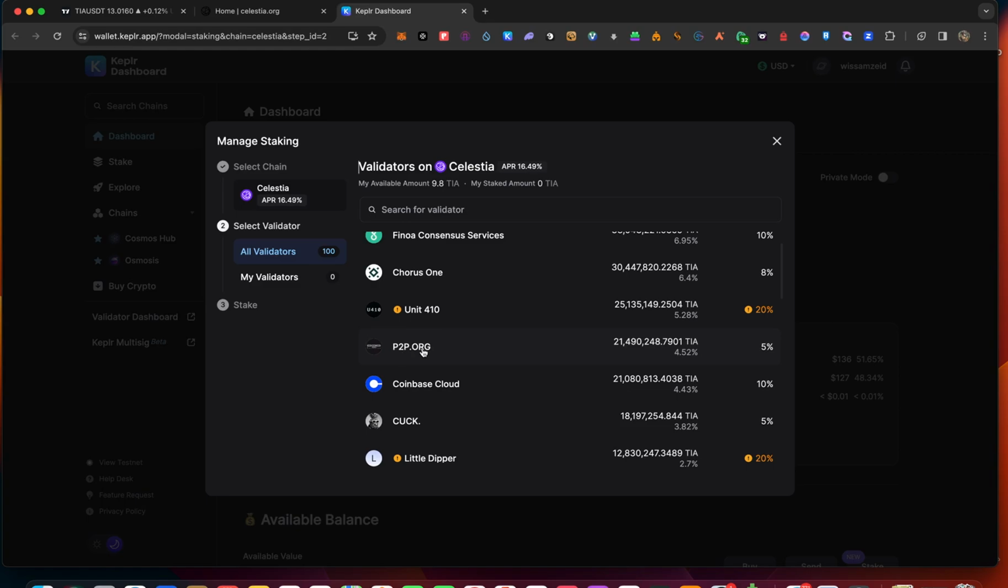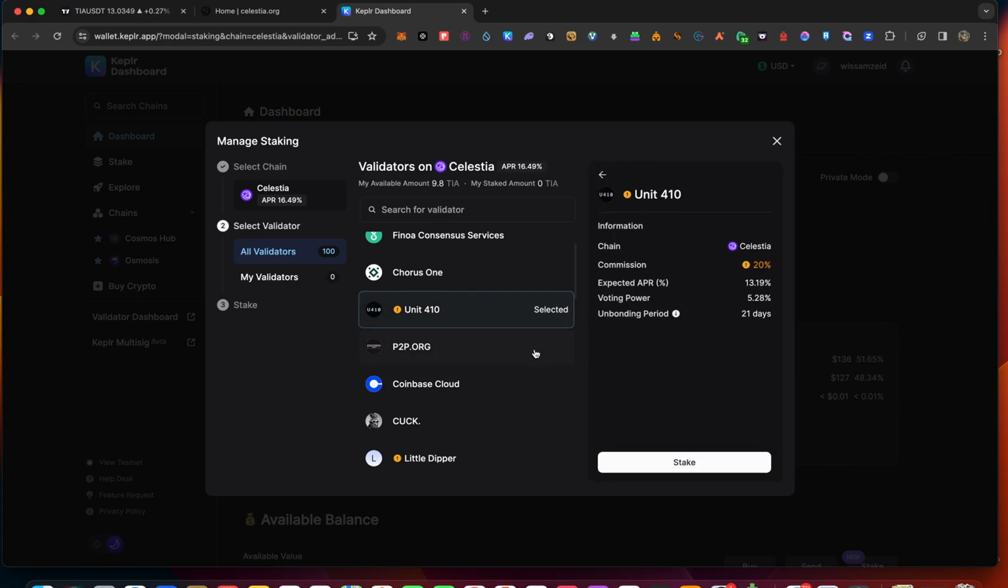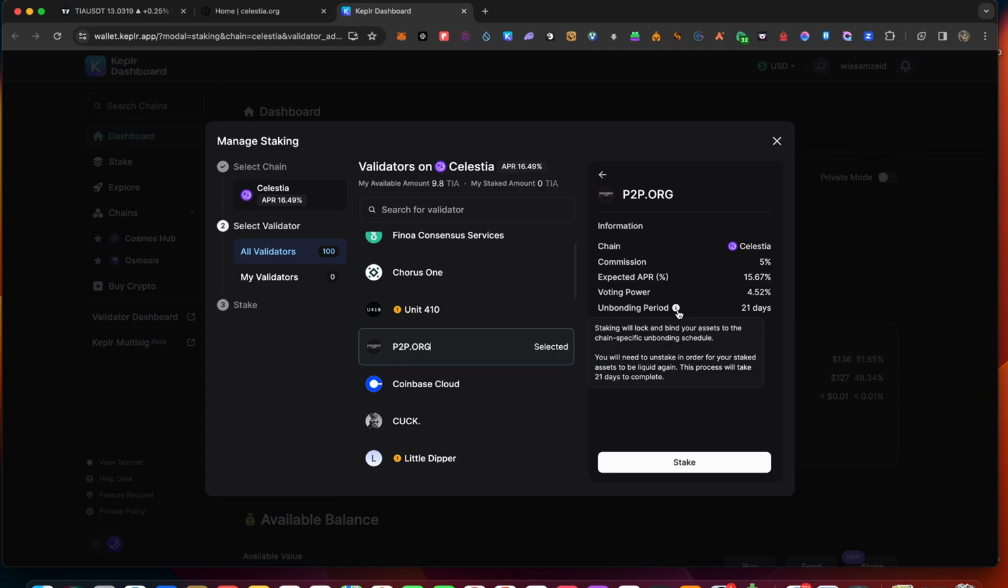And as you can see here, there is 5%. So let's say p2p.org, it's a 5% commission they will take from us, and they will give a little bit lower, which is 4.5. So let's see, if we click on it, we can see some information. The chain is Celestia, the commission is 5%, the expected APR after cutting the commission is 15.67, and the voting power is 4.5%, and the unbonding period, which means if you decide to unstake your tokens, you need to wait 21 days till it will be yours to sell later.